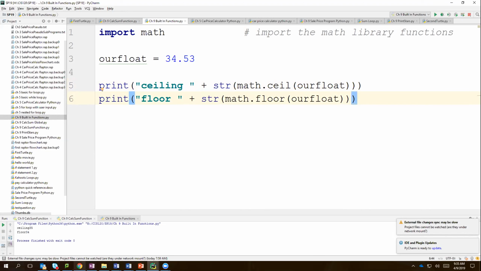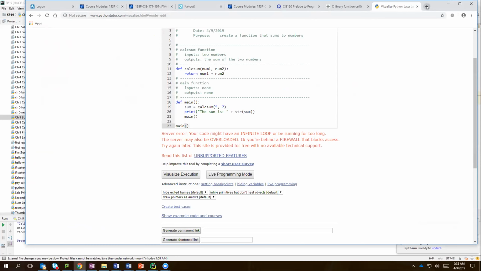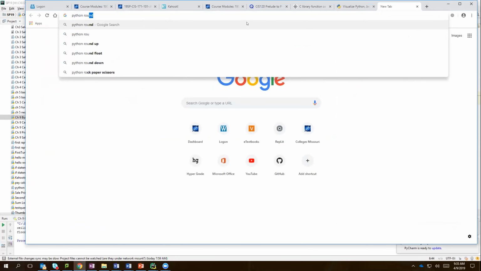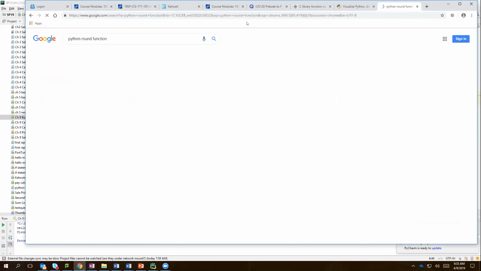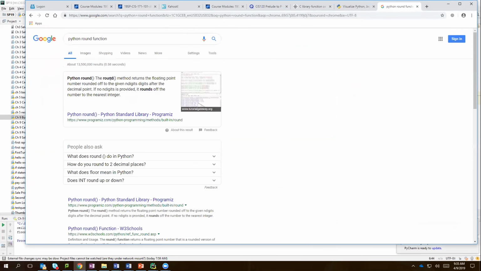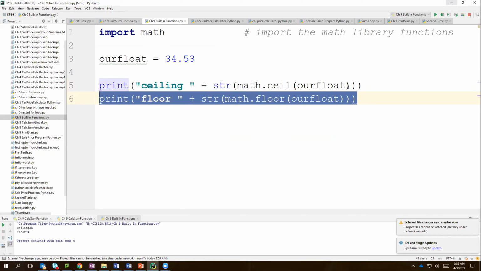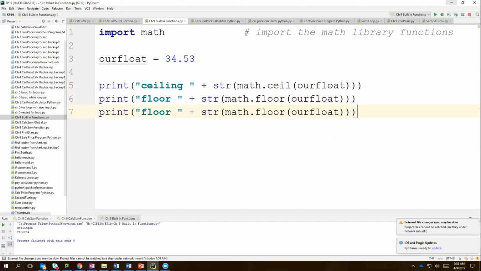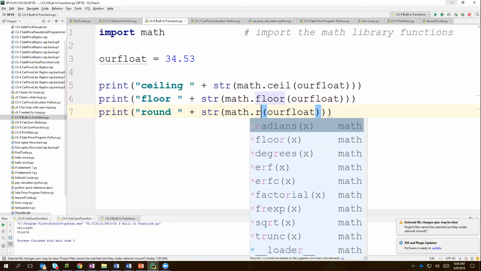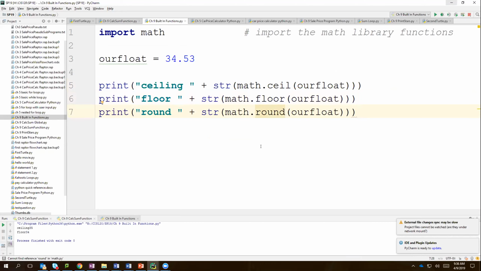So did we find any sort of round function? That wasn't on our list. Let's see if we can find one. Python round function. And it is round. So let's try it, because that one should actually be dependent on our data. Right now, my number is 34.53. So my round value should be the same as my ceiling value.